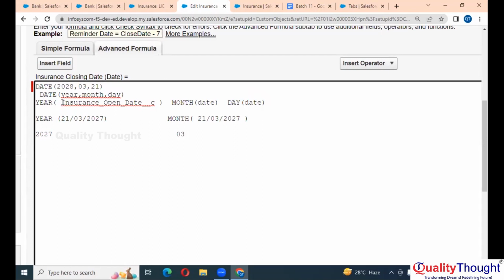Now this year will contain one date. Okay. We need to give a date here. From this date, it will pick only the year value. We have year here, right? So it will pick only the year. From this month function, again we are passing one date. From this date, it will only select the month.